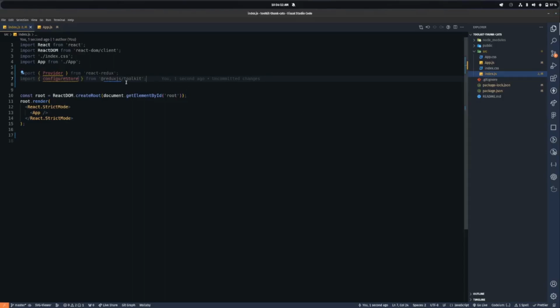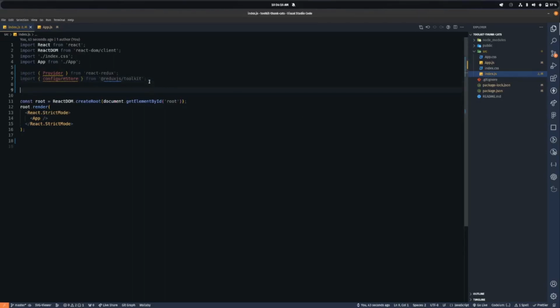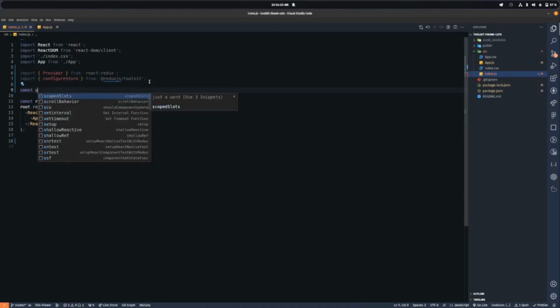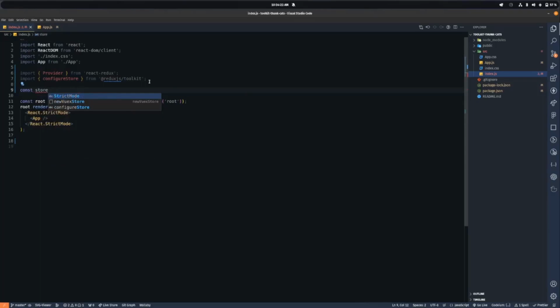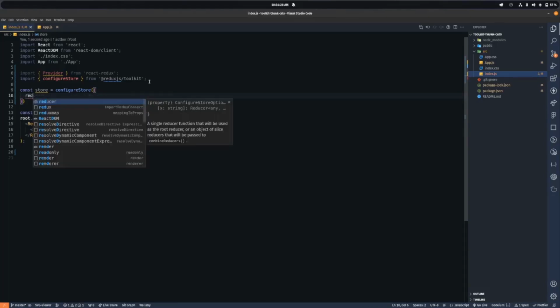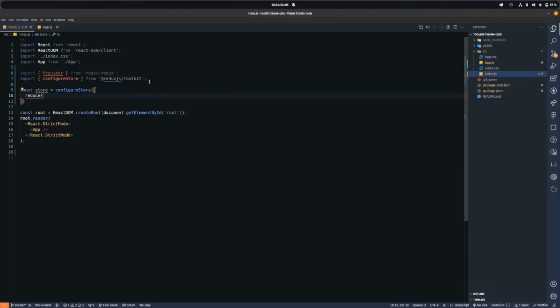So now we can get in here. We can say, we're going to get our store. configureStore. There you go. And we'll say reducer. Oh, that was nice. Yeah, give me that. This is an empty object. Yep. Our reducer with an empty object. Nice. Okay, groovy.